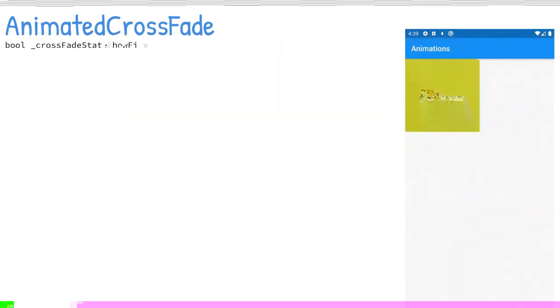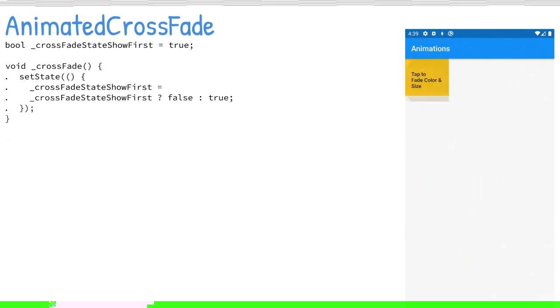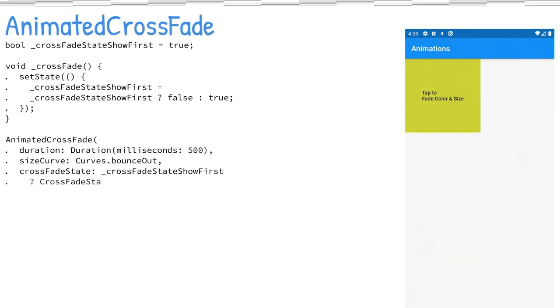The AnimatedCrossFade widget provides a great crossfade between two children widgets. The AnimatedCrossFade constructor takes a duration, a first child, second child, crossfade state, size curve, and many other arguments. Now, how does it work? The AnimatedCrossFade constructor takes a duration argument, and you use the Duration class to specify 500 milliseconds.